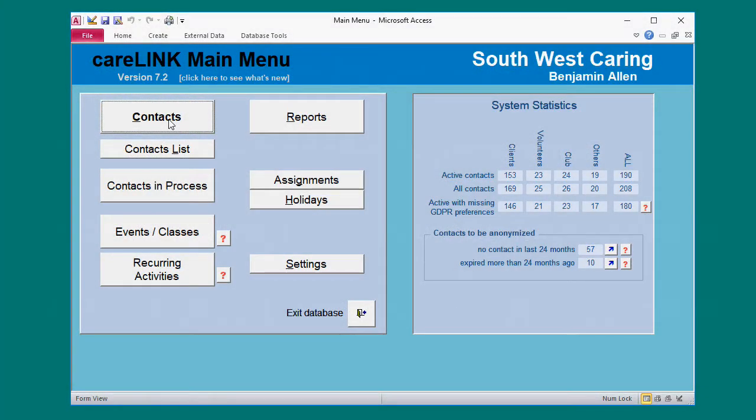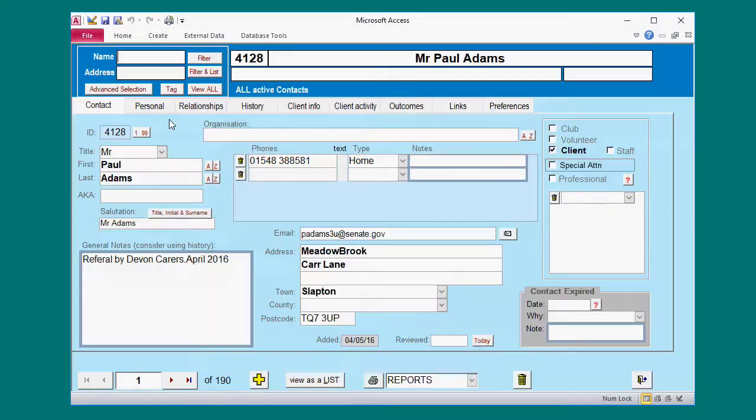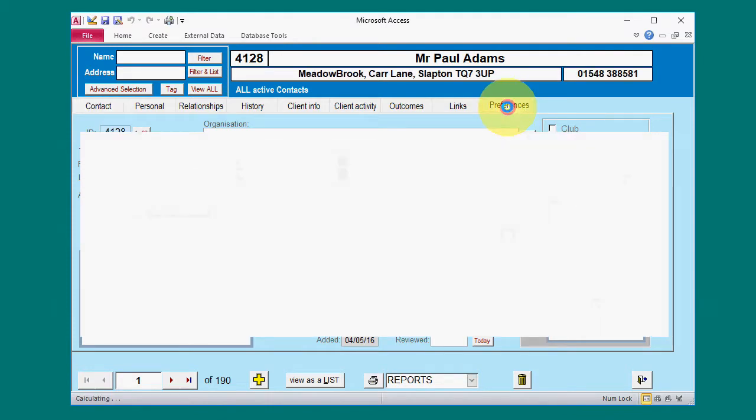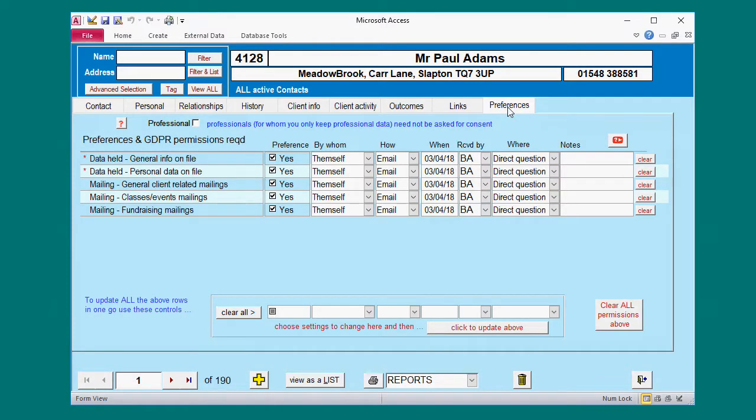Recording contacts' preferences. The new Preferences tab displays all the relevant preferences for each contact. For example, you can set a preference to be relevant to only clients or volunteers or club members. You can define these preferences to suit your organisation's procedures and data.